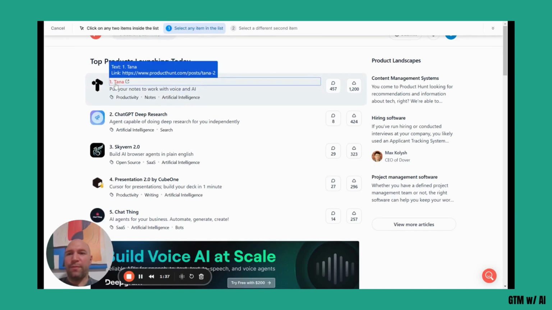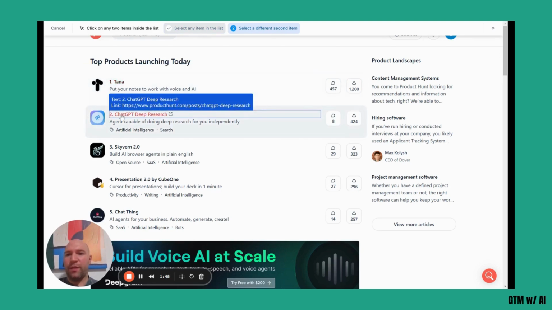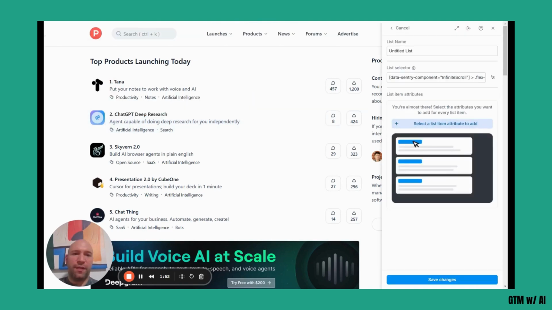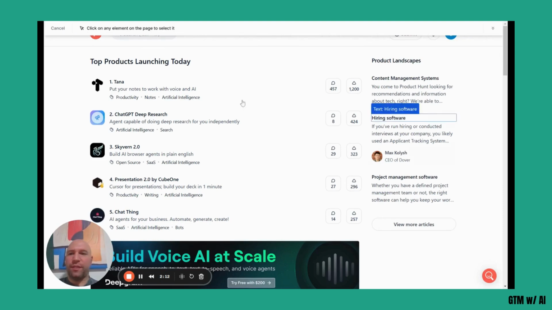So here we have the company name and the Product Hunt website. So I think that's what we want. So we're going to do that. And then we want the same thing here, company name, Product Hunt, link to the site. And now that we have that, that just defines the list. So here we'll add, and then we're going to build out the attributes. What these attributes are going to be are what the columns are going to be in your Clay table. And so select which item to use.